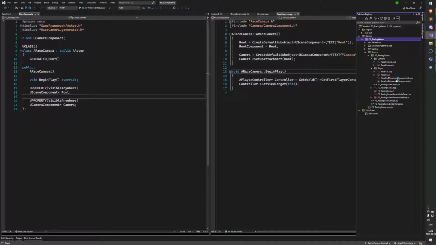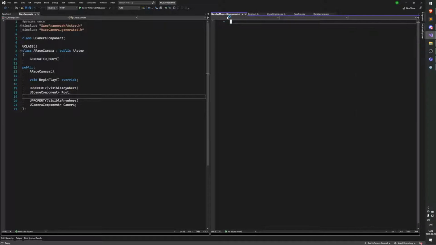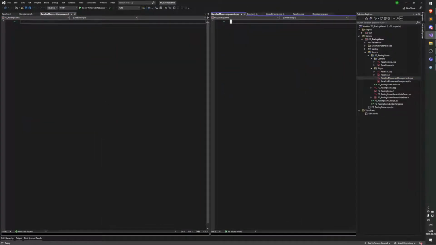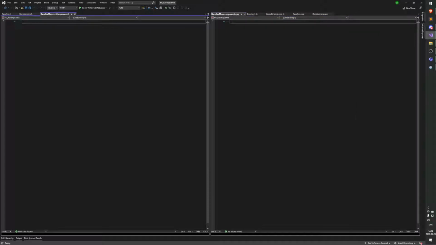Right. So now we have our movement components here. Cool. So let's write that. Pragma once. Class. So it's gonna be a U this time, so we're not making an actor. We're making an actor component.